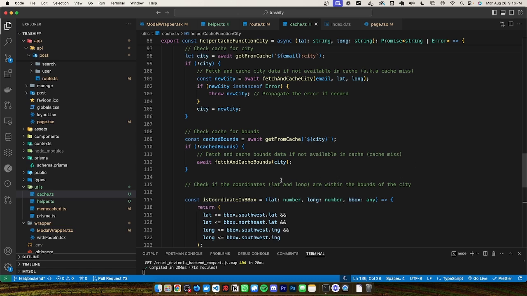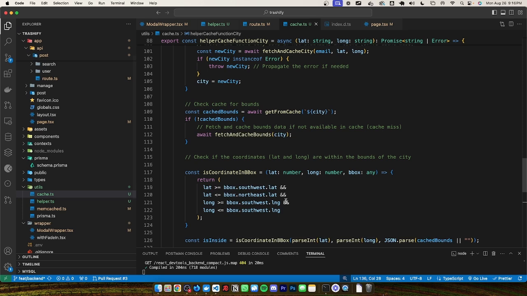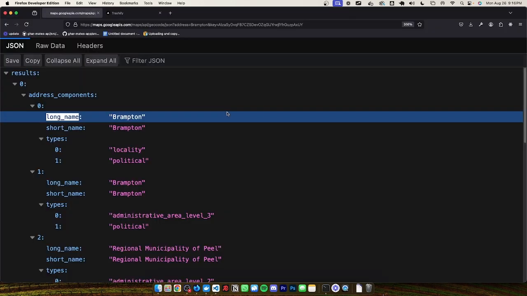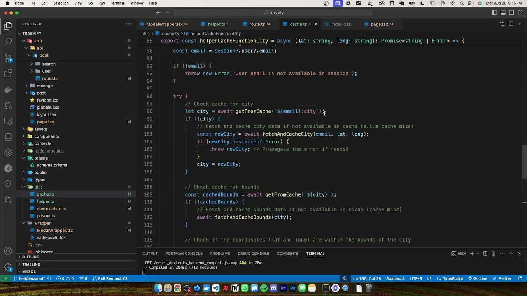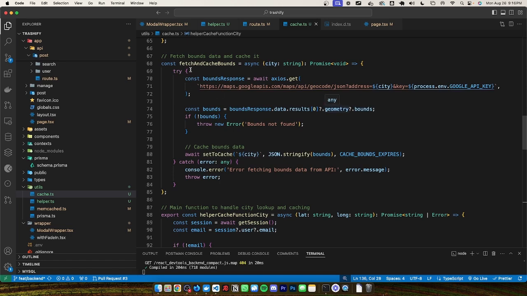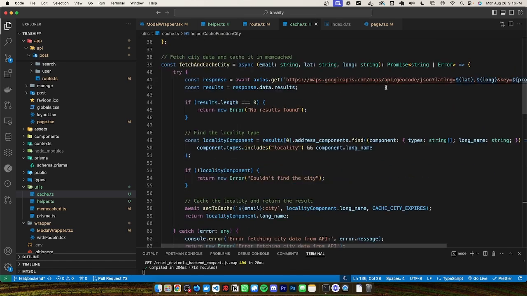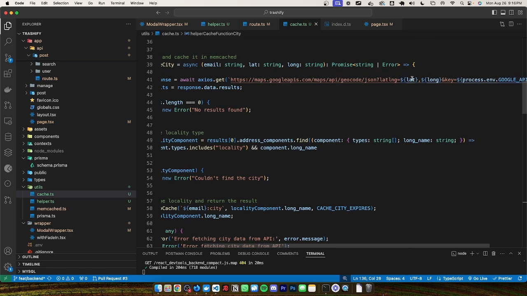Well, we're actually going to double check if a user is within a specific city through this following logic. First of all, we actually need to get the bounds, and we get this within the API as well, and this is the reason why we needed to do geocoding. If you didn't notice, over on fetch and cache city, this is actually doing reverse geocoding because we're taking latitude and longitude and getting the place based off of it.